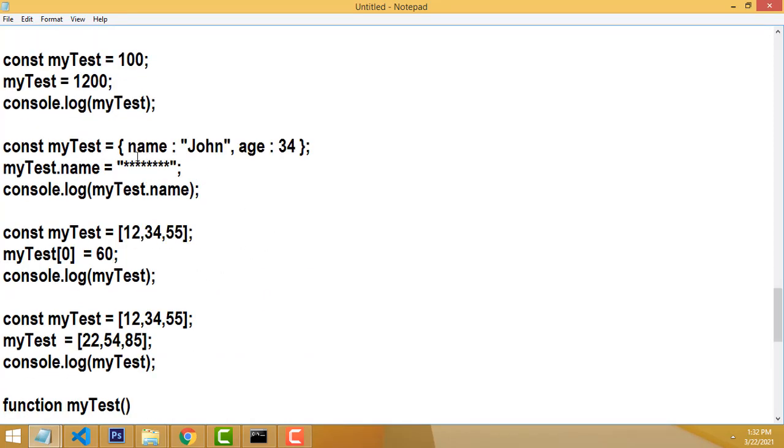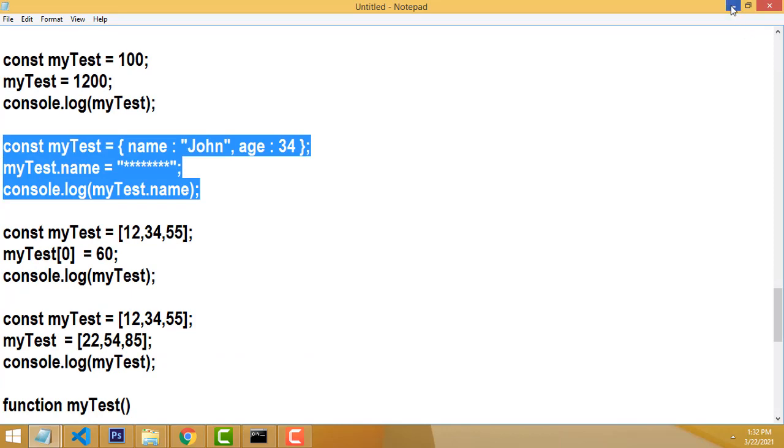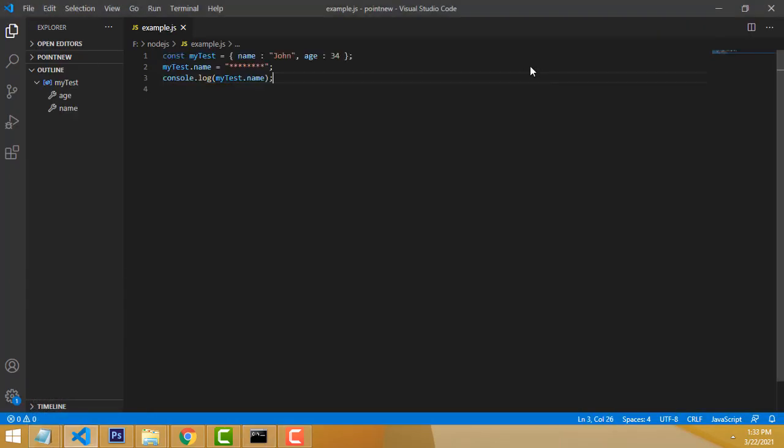This is all the second example. Okay, now what will be the output? Constant variable. This is a non-primitive data type, an array. So here this is the name, this is a key value pair, right? So name, I am going to change it from John to this asterisk mark. So in this JSON array, we have to write my test. We have to get the name value first, and again I am going to get the second one as age.